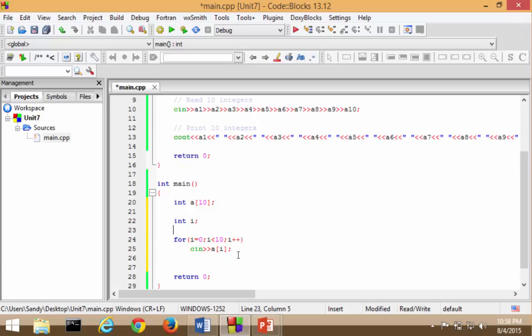Can you explain what this line is doing? It's saying that you have to go through the indices in order instead of typing the whole thing. i is going from 0 to 9, and every time we read using cin, we put it in a of i. First time i will be 0, second i will be 1, third i will be 2, 3, like that we will be reading 10 numbers here.